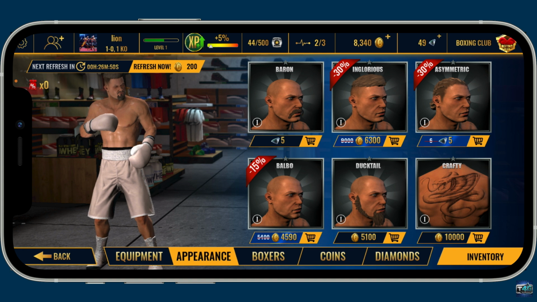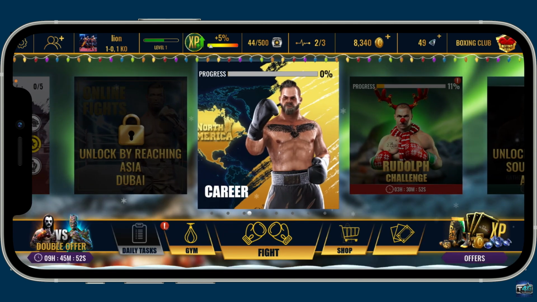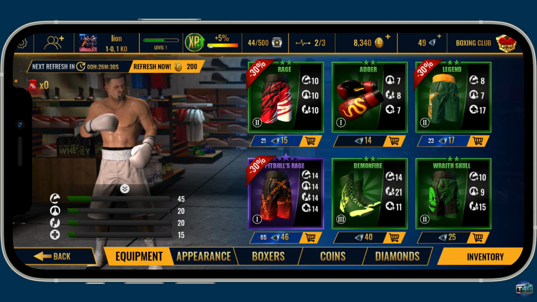First of all, open Real Boxing 2 on your Android or iOS and wait for the game to load completely. From the home page of Real Boxing 2, go ahead and tap on the Shop button at the bottom center. From the Shop menu, click on Appearance from the bottom.